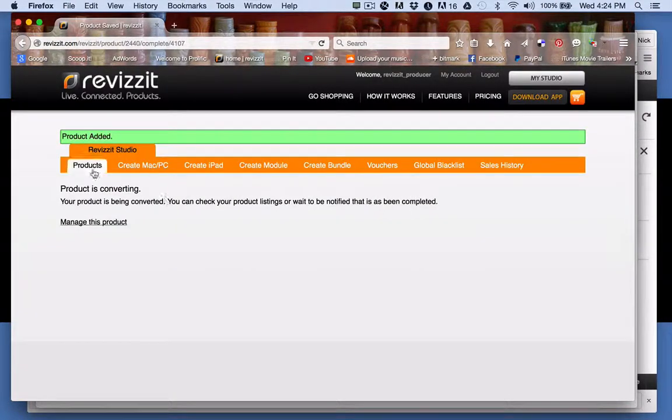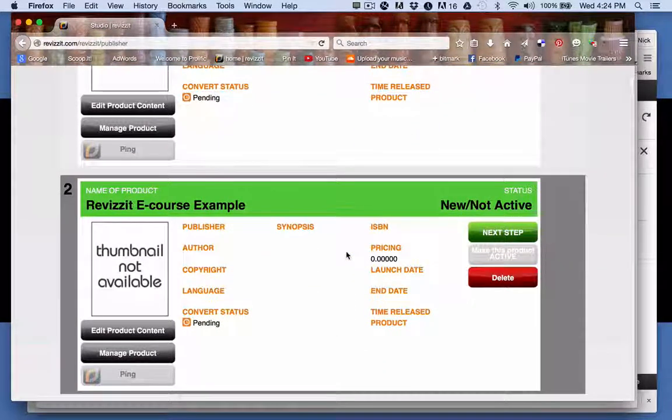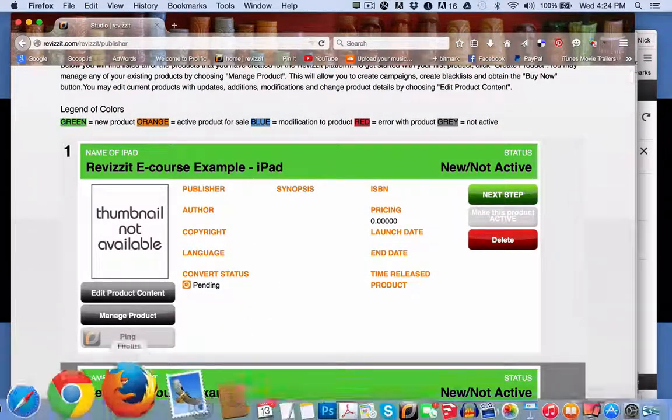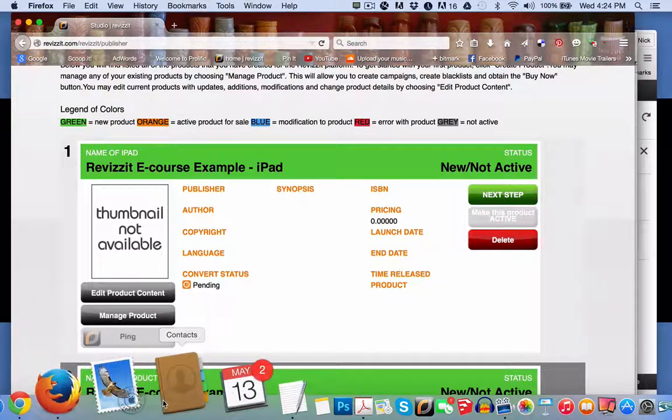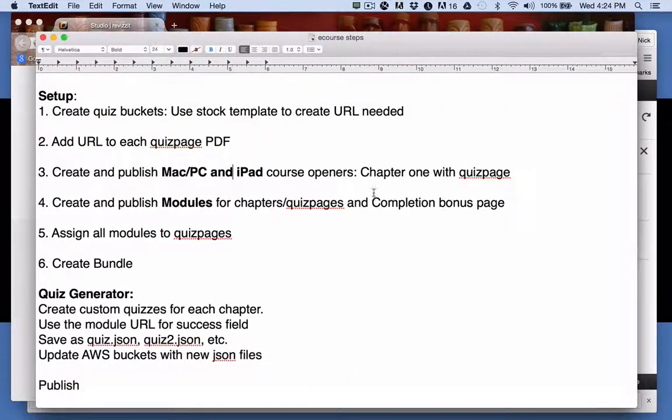All right, so now let's go back to my products. I have 2 versions of this product, and they're both converting. So in a moment, those will be done converting. But let's go ahead and take a look at the next step in our process. Okay, so it says that we needed to create and publish. Okay, so that's important. We're going to publish each of these as we go. Now I can start creating my modules now, and then I can go back and publish everything.